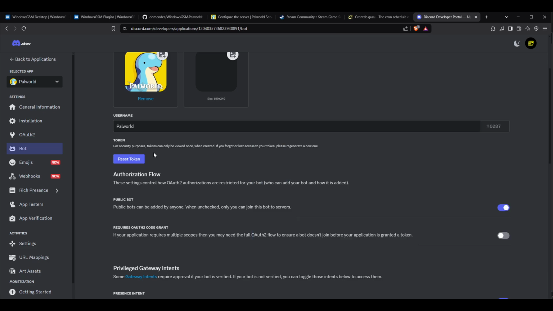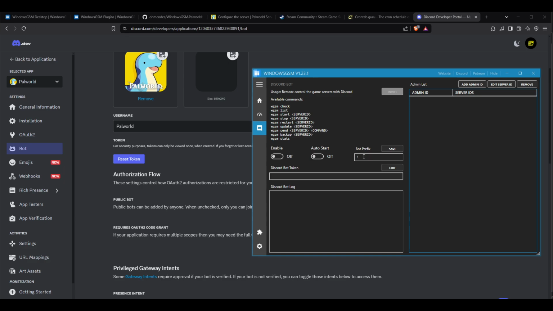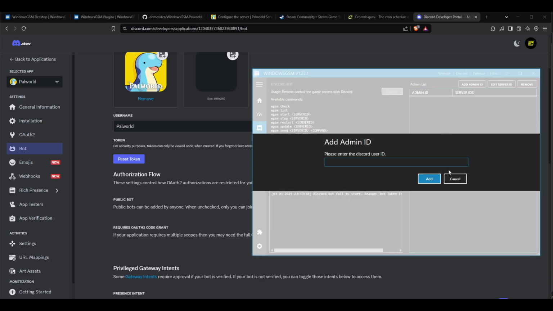You can save the token, because whenever you revisit this, you will get this reset token. I usually put it somewhere like Notepad or something, so you can save the bot token. So you just enable this and turn it on. You can't turn it on yet because we don't have a bot token. So yeah, here's the bot, and you can add an admin as well. Let's say your admin ID, put the number here.